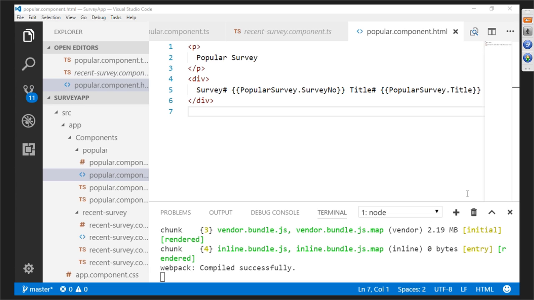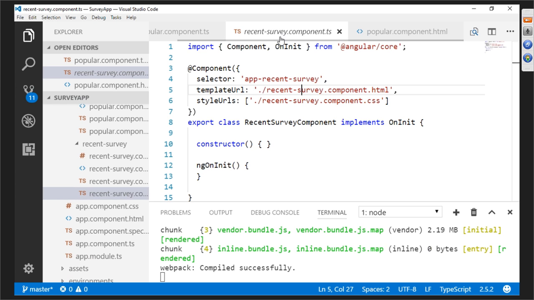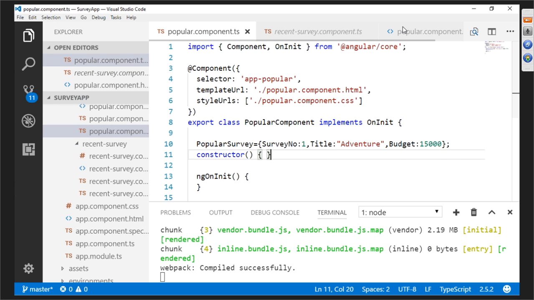Here is my popular component.ts. First what I did, I wrote popular survey equal to the JSON object. And survey number, title, budget, all I created. A single object. This is a single record object that I created where I mentioned popular survey equal to survey number, title, and budget. Okay.